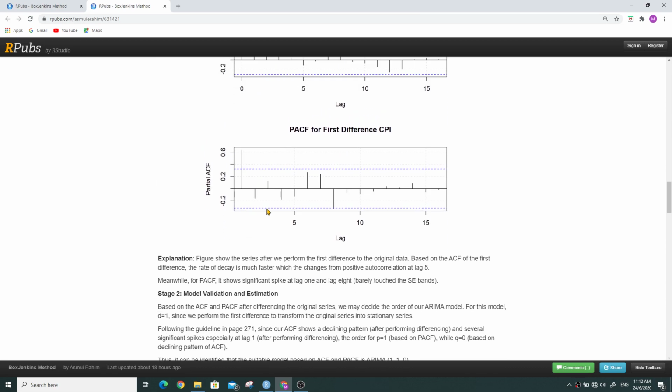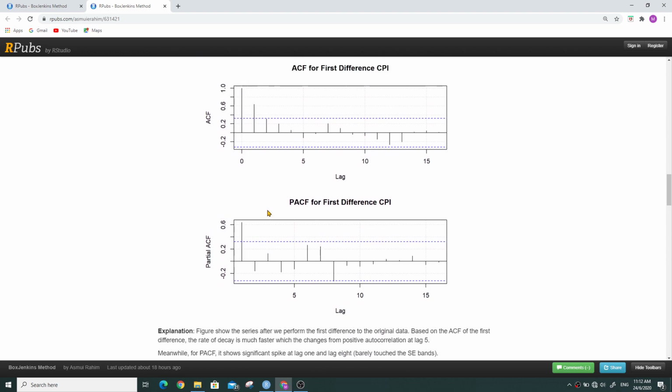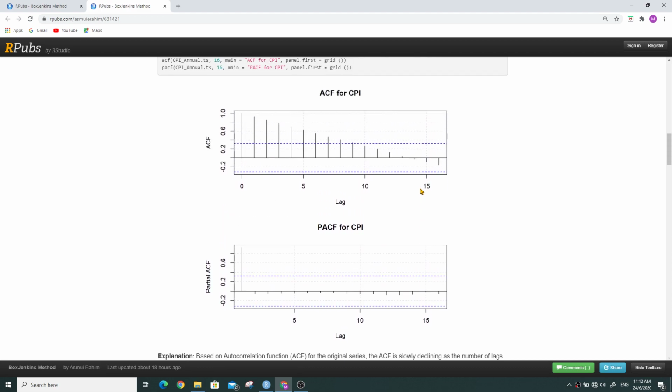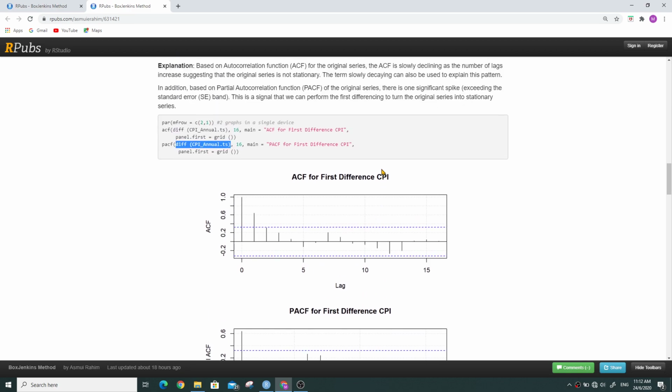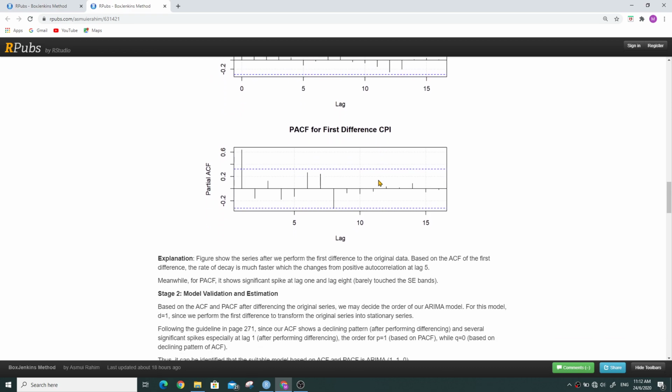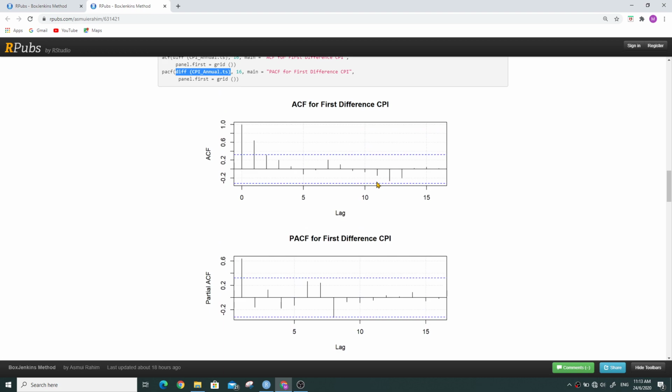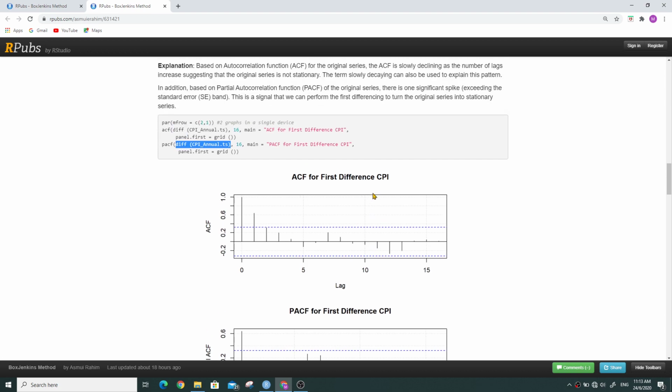So based on this ACF and PACF, even though there is still a decaying pattern, it is much faster than the original series. It is dying out at lag 5, as I mentioned here. So this is a signal that our data set is already stationary, but it is only based on the ACF and PACF pattern. You can confirm it by performing stationarity tests such as the ADF test to reconfirm whether our series is stationary or not.